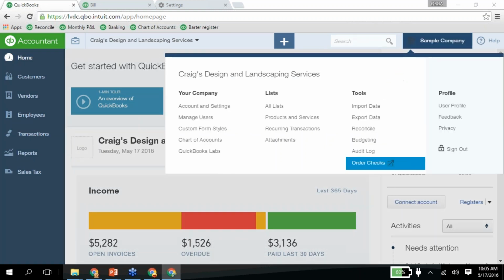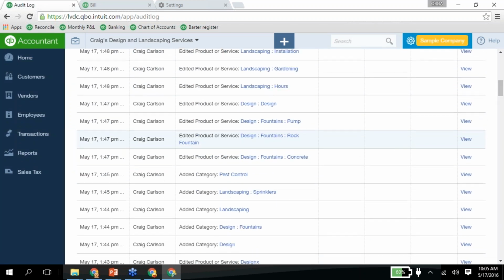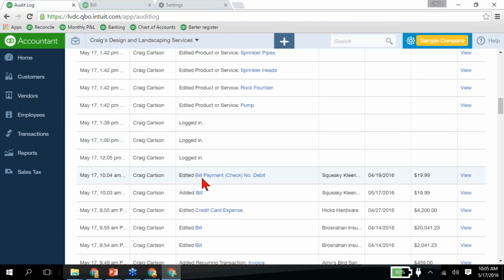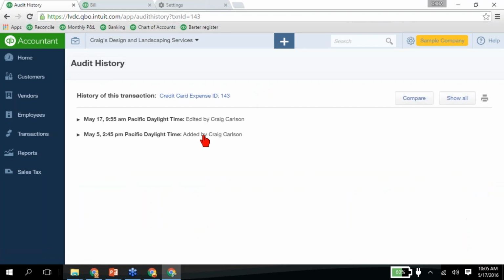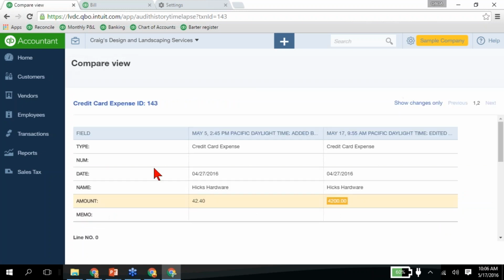Let me minimize this. So under the gear, audit log, I didn't see it because I needed to scroll down a little farther. I was looking up high and I needed to scroll down farther. So down here where you've got something like, here was edited, this credit card expense. When you have something that's changed, you go ahead and you click view to view that transaction. Here's where it was edited. I want to see where it was edited. And here it shows you what changed in yellow, but I want to see what it was before. Click right here where it says compare. That will show you what it was before, what it was after.